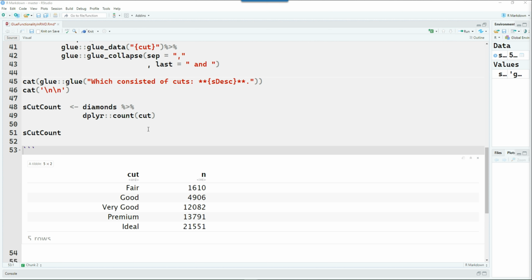But we would need this as a string to be able to show that in our report. So again, I'm going to use the glue data syntax, passing this out using the pipe to the glue data syntax. And in the glue data, we can mix a normal text and the text which we want to evaluate. For example, I've put the cut under the curly brackets. This will be evaluated from the cut column which is up there, which we just counted.